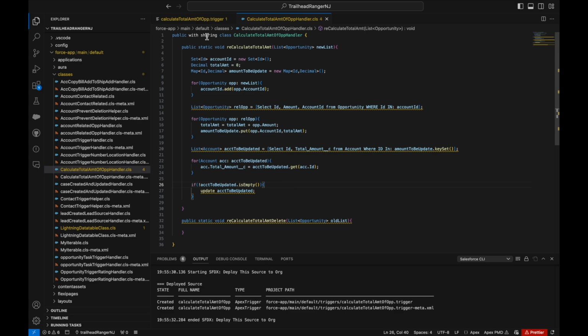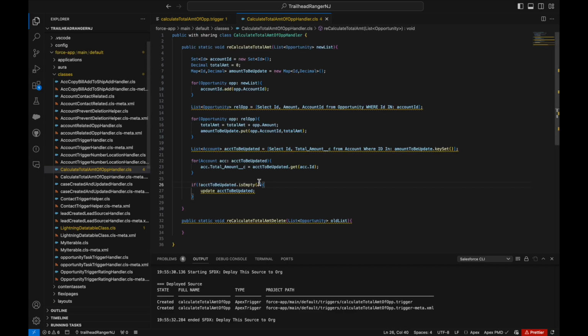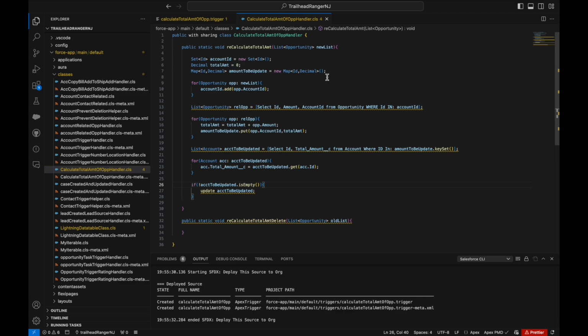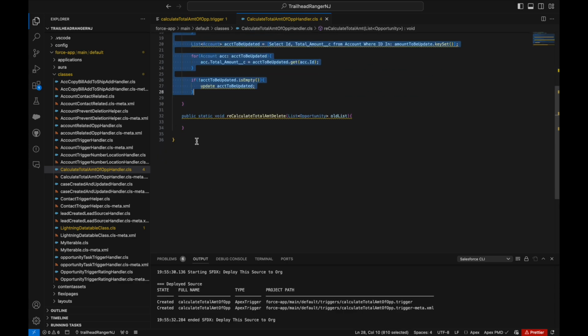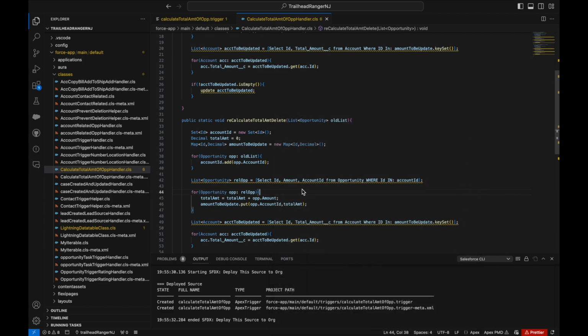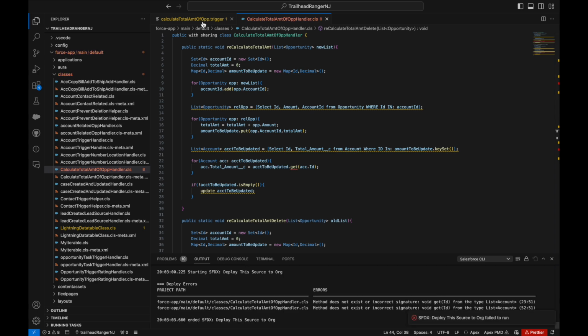And this is working for insert, update and undelete actions for now. For delete as well, it will work as it is, but the only difference is we are using old list instead of the new list, because there will be no new list in the delete operation. So what we'll do, we'll just copy paste everything from here and replace it with the old list here. So now I'll deploy this, and I'll go through the code logic once again from the start.